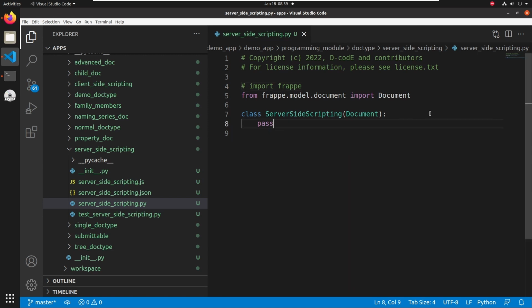Inside this server-side scripting.py file, we can see a class is already defined, and the class name is server-side scripting, and which is inherited from a base class called document class. We will write all our controlling functions and methods inside this class. The class will trigger different functions and methods based on different events, which is same as client-side scripting, and we will discuss all the events used in server-side scripting in next video.